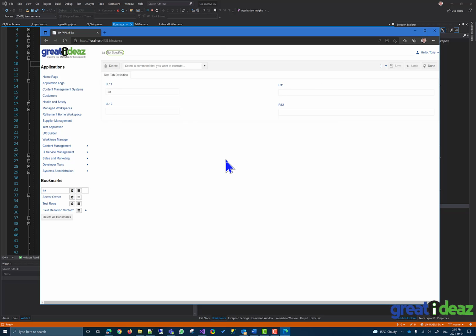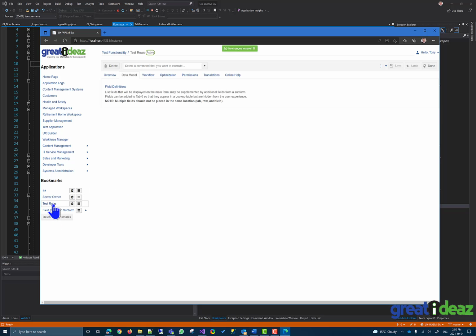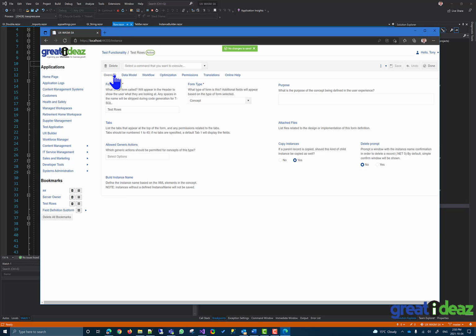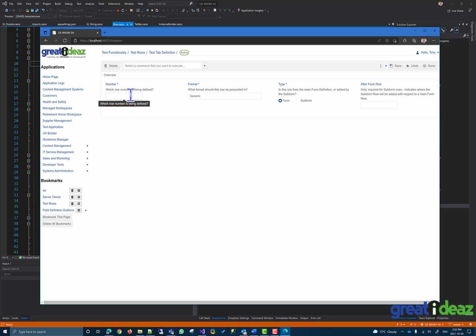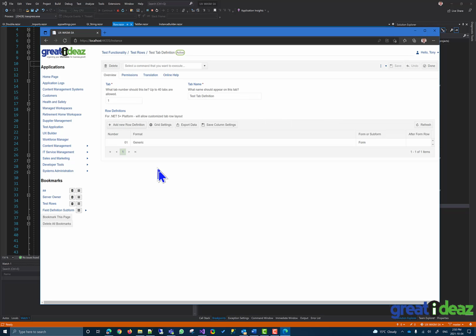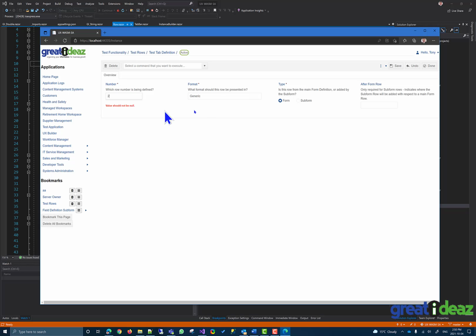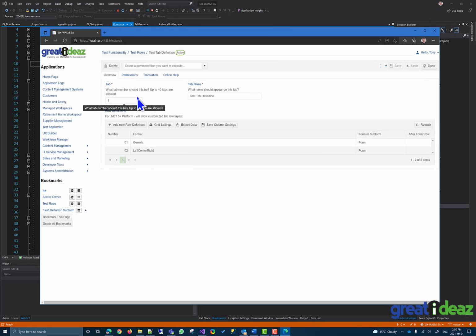Okay, so now let's go in and actually try and tweak this display a little bit. So if I go back to my test rows and my tab definition, I can now override the default row definitions. So let's start by just saying that row number 1 will be a generic row. And then I'm going to declare a new row. I'm going to declare row 2 as being a left, center, right row. Okay, so I've now got a tab definition and I am overriding the default 10 generic rows.